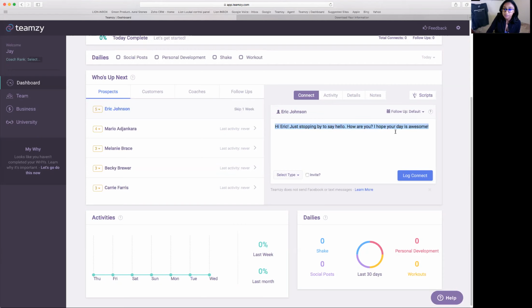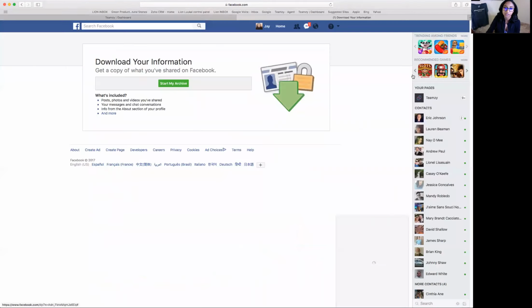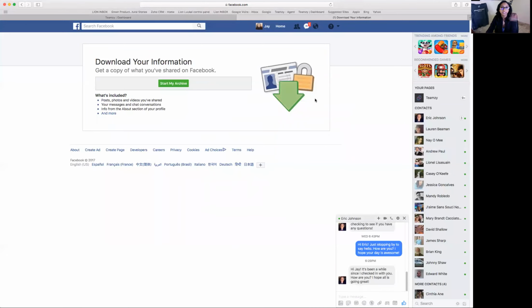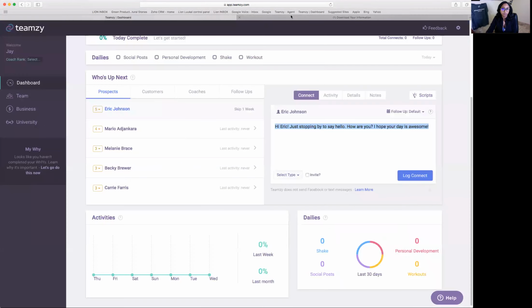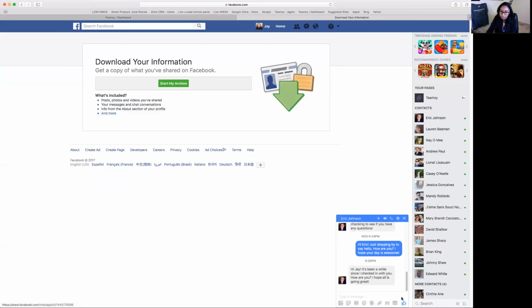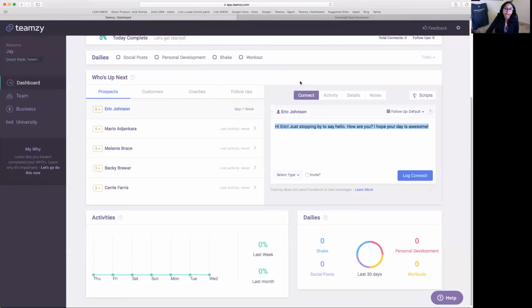Because Teamzy does not send Facebook messages or text messages or anything like that directly, this is going to be copied and pasted into my Facebook tab. I usually keep them side by side so I can just go back and forth. I find the person I want to send the message to, I drop it in there, and I come back to my Teamzy.